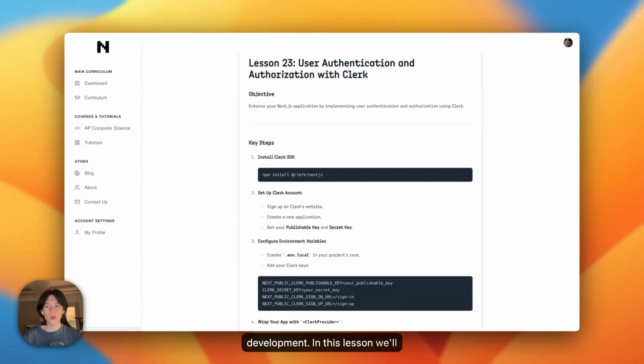In this lesson, we'll enhance your application by integrating authentication and user authorization using Clerk services. As you know, authentication is very important for securing your application and providing the best user experience possible. And Clerk offers a modern, developer-friendly approach to authentication, making it very easy to integrate in your application.